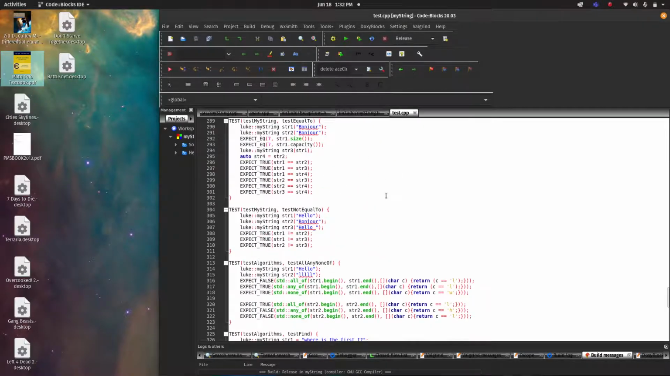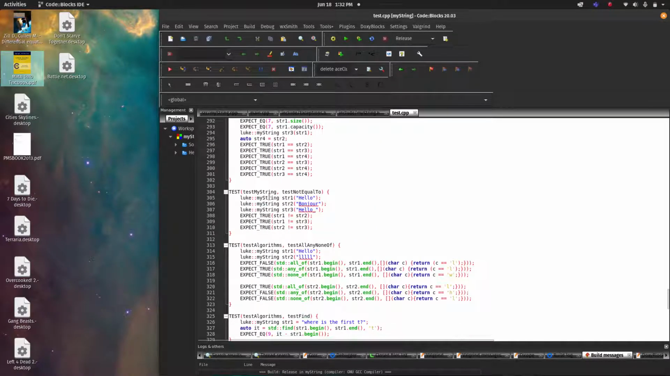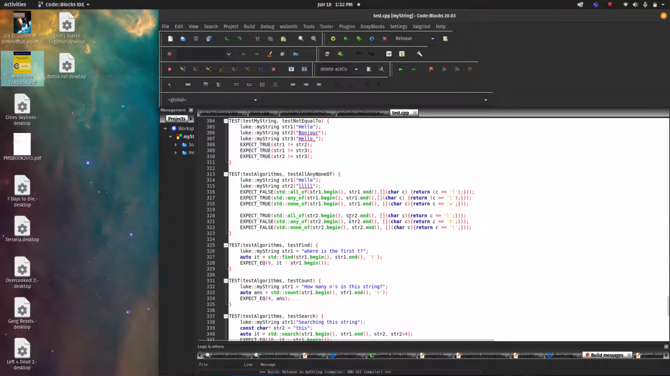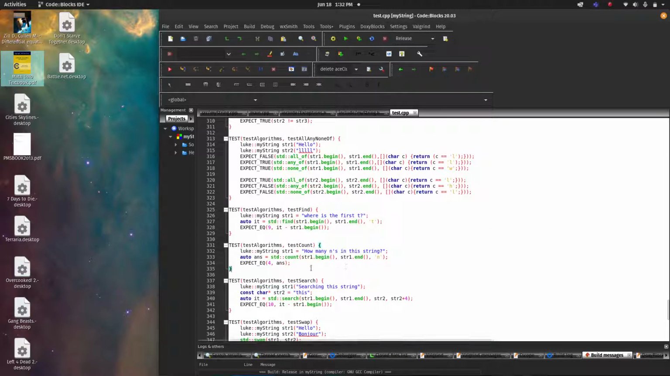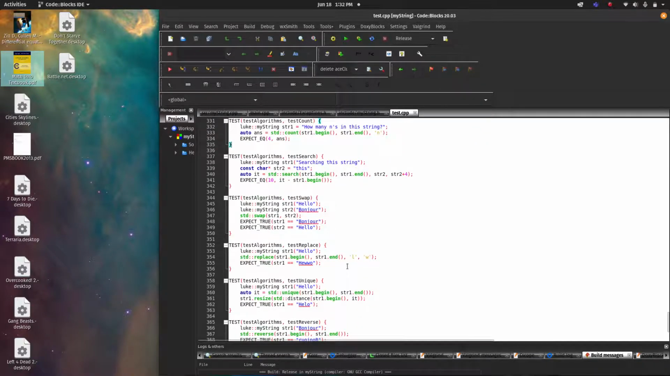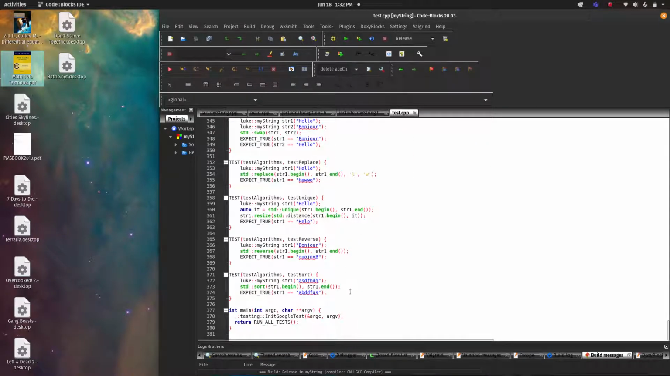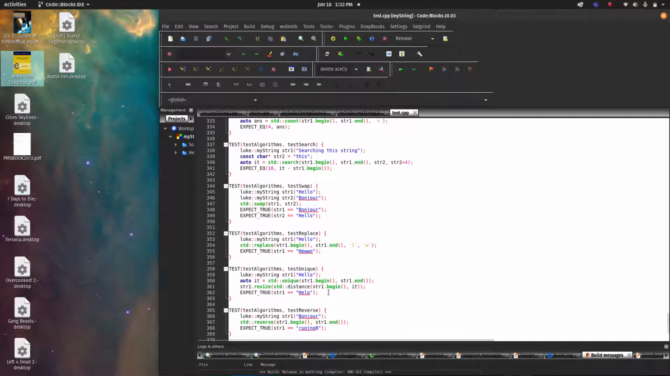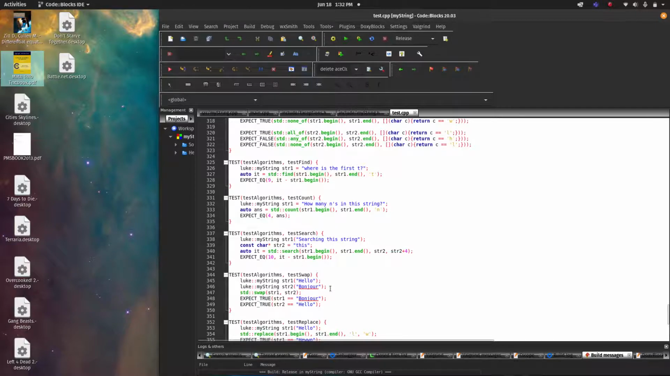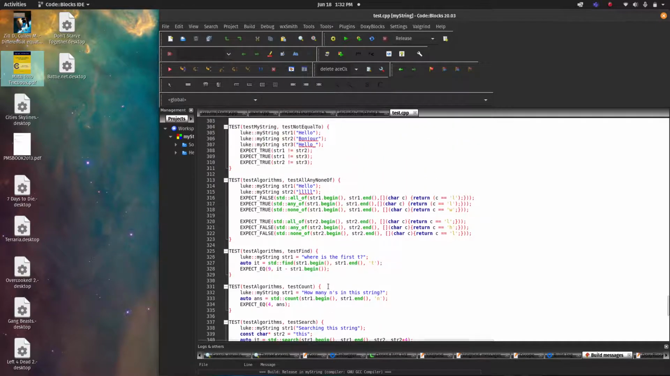So let me scroll down a bit. So we've got test algorithms. I tested all kinds of different algorithms from the algorithm library, maybe some you won't use as much. For example, sort. I'm sure you don't sort a string too often, but you can do it. And that's kind of the point, that you can do anything you want with this, with having iterators.